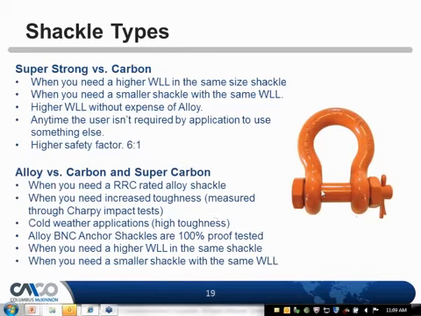So when do I want a supercarbon versus a carbon? If you're just doing nothing special, just general types of lifting, I'm sure carbon will be fine. If you need a higher working load limit with the same size shackle, then you want to move up to the supercarbon. Say, I can't use that larger shackle because it may not fit properly, but I need a higher working load limit. Then you step up to the supercarbon. Again, you can go to a smaller size, or vice versa. If we need something smaller, you can go to the supercarbon instead of going to the next higher carbon size.